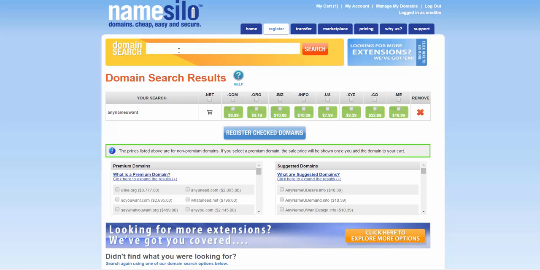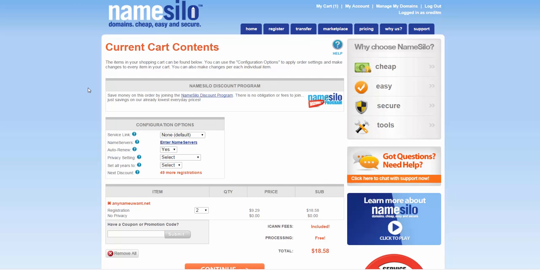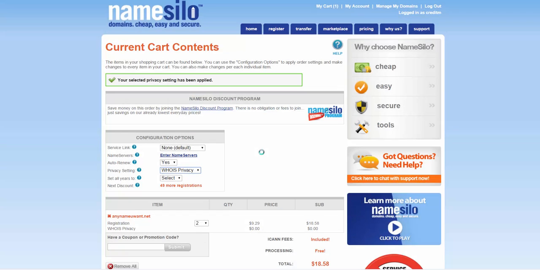So again, here we are at NameSilo, and I've already done a search for any name you want. So what you would do is click on register, check domain, and you would get to the payment page afterwards. Now, when you're on this page here on NameSilo specifically, one of the things you'll do is select the privacy setting and put that to WHOIS privacy. That way you get that for free.